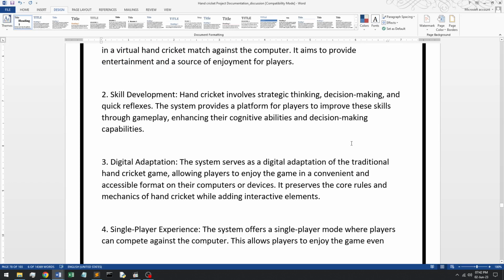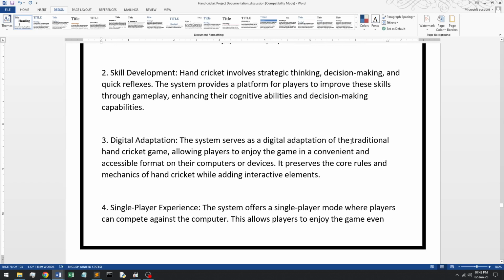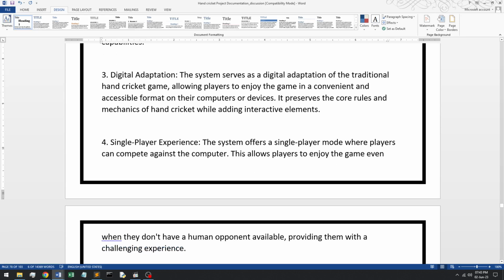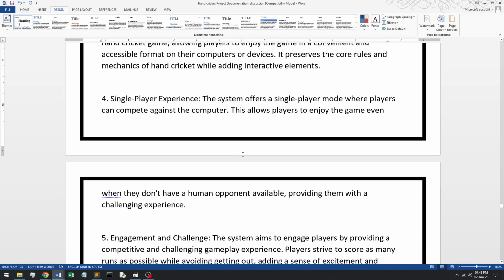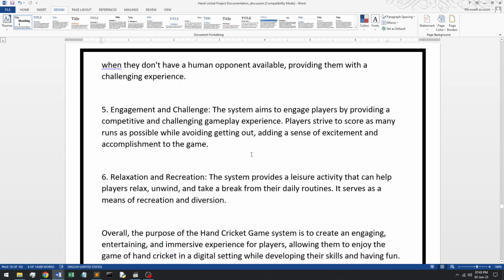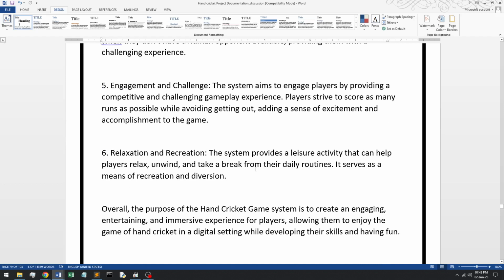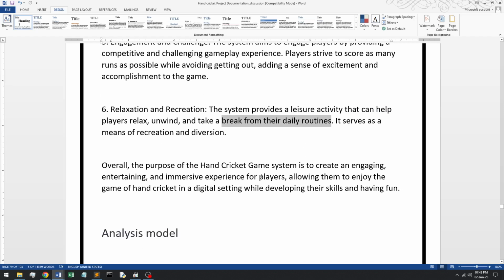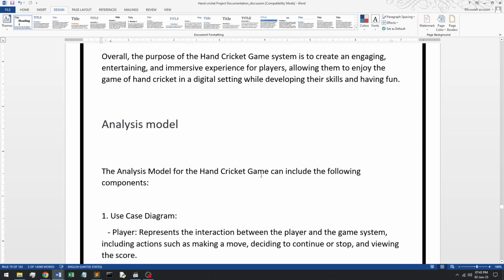And digital adaptation: everywhere we use computers. If you play with a computer, it will be easy for you to play plenty of games rather than installing software. This is super easy. And single player experience: only one member can play at a time, so it is even more challenging. It is also used for relaxation, so you can take a break in your daily routine, and it creates a recreation and diversion from your hectic daily life.